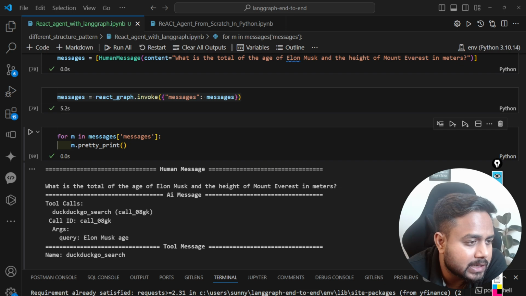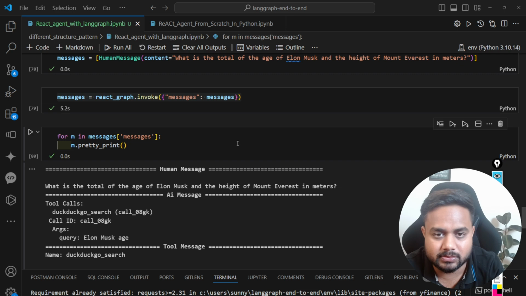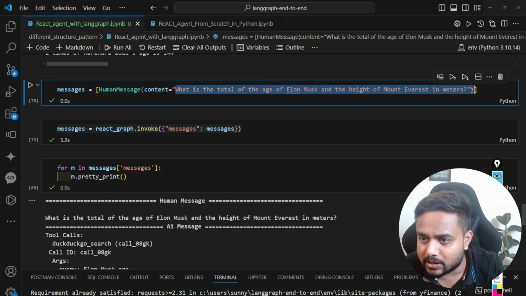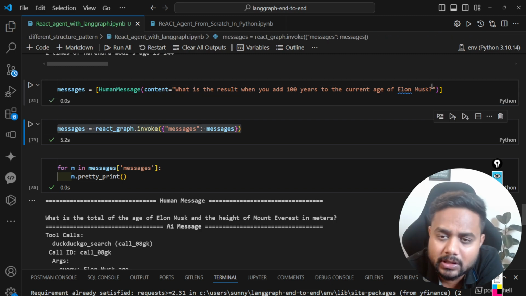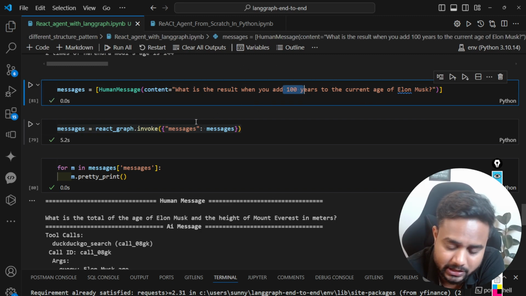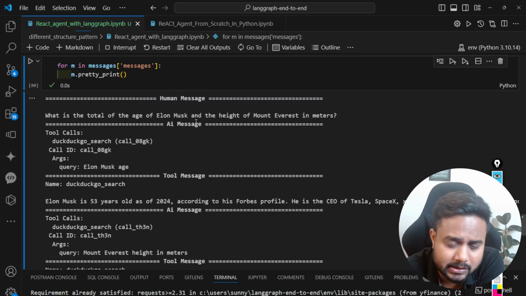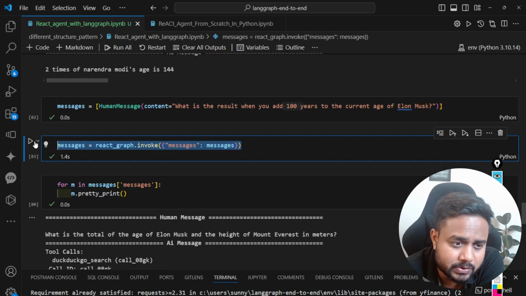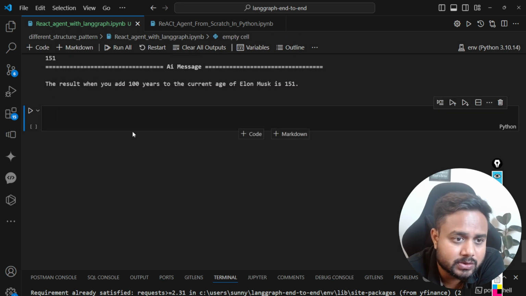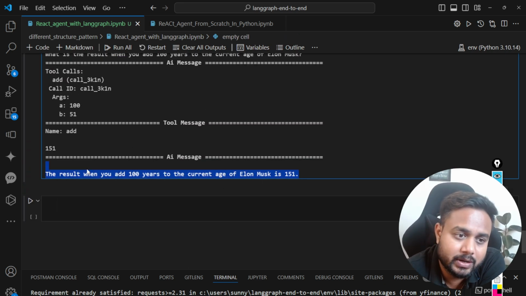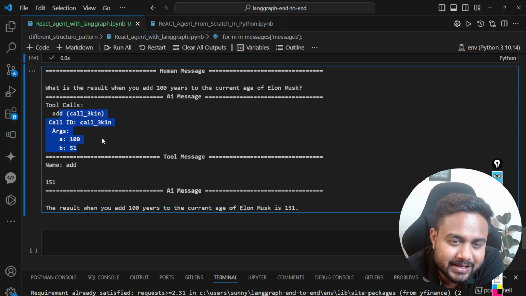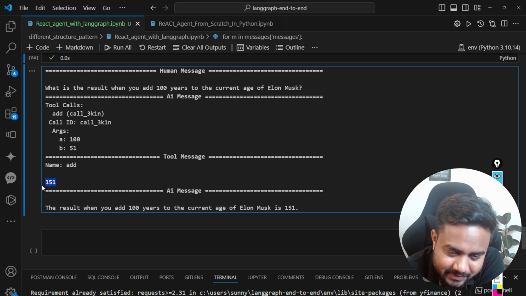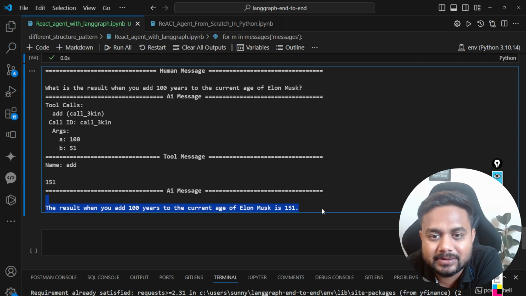Now let me ask one more question and see whether it is able to generate an answer or not. Here is my question. I'm just changing the question over here, and perfectly fine. I'm just adding 100 to Elon Musk's age. The message is fine. Now it is generating a response, doing complete reasoning. So yes guys, now it is able to generate it. Here is my question, tool calling, and then adding, it is 151, and finally it is giving me the answer.